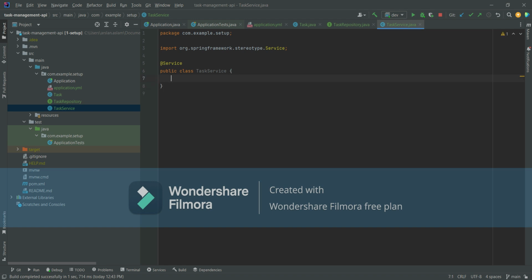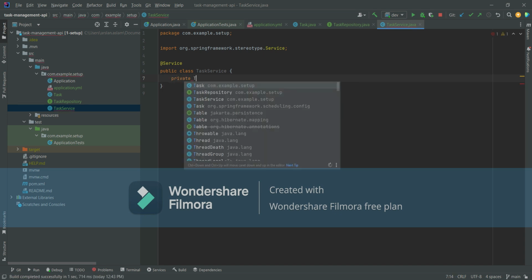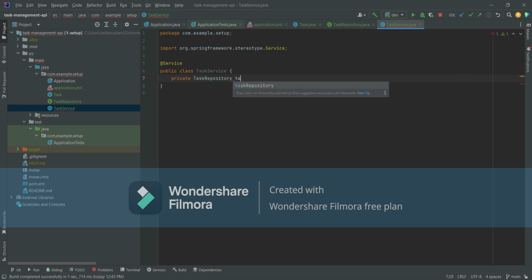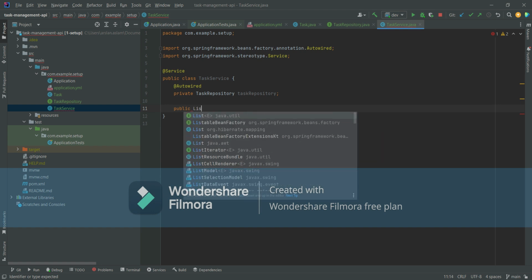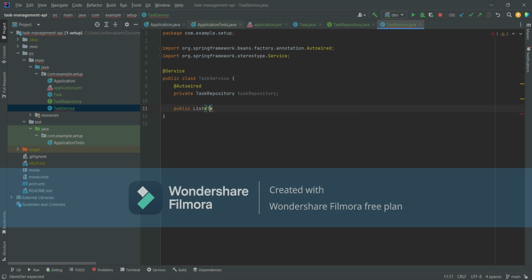This is going to talk with the repository, so I have to have a variable of type task repository so that it can talk to it. I'm not going to have a constructor, so how is it going to initialize? I'm saying that it is autowired. Let's go down, and I want one method called find all task. That method would be public, and it is going to return a list of all the tasks, the entity we have created.